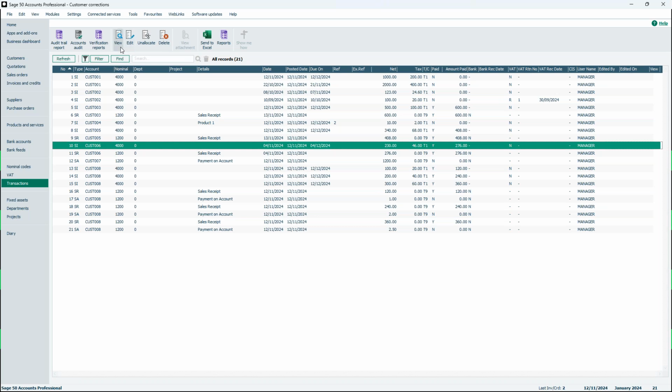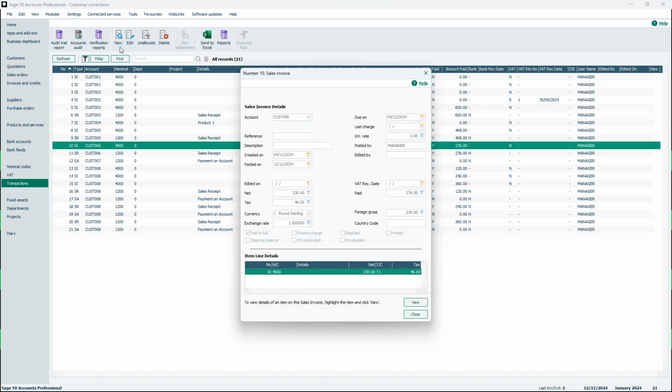The first one I'm going to show you is the view option. Clicking on view takes us into a window where we can see all of the posting details. If it was a foreign transaction, we'd be able to see things like the exchange rate used. We've got the VAT reconciliation date if the transaction was VAT reconciled. But what we also have at the bottom, which is really useful, is the allocation.